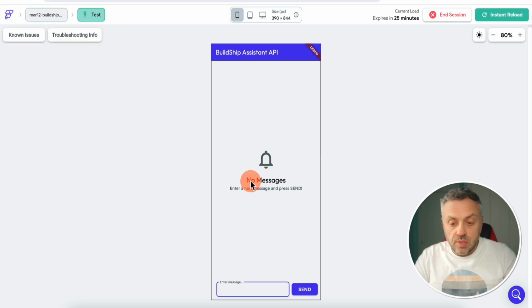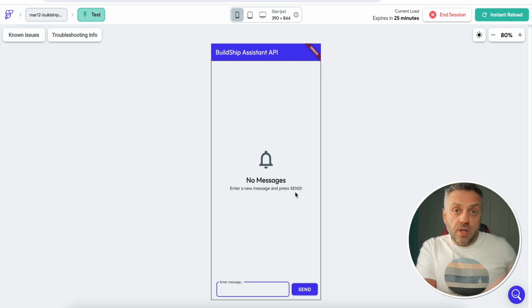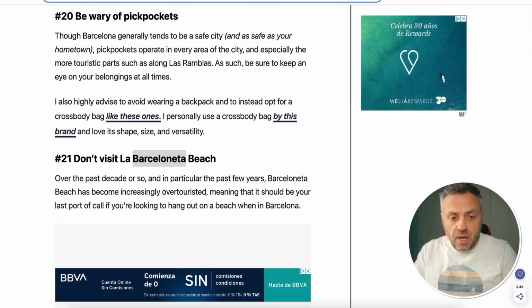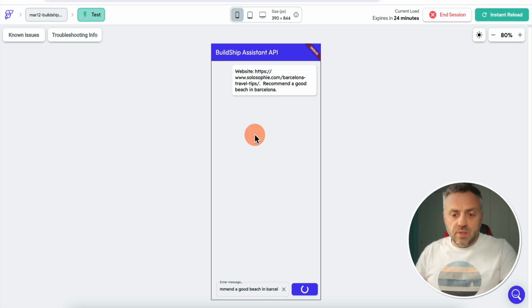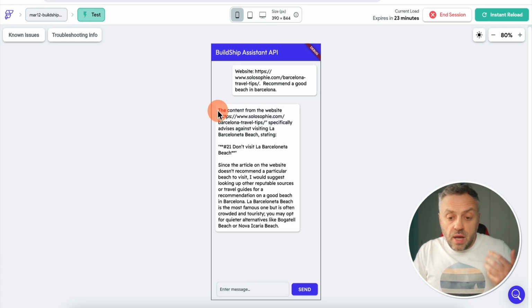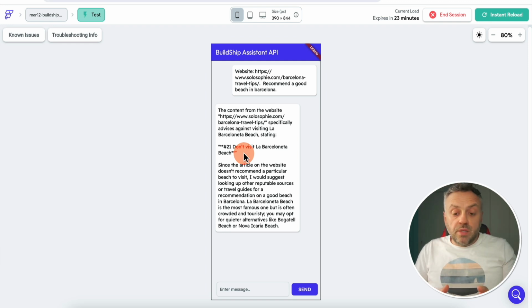And here's the app. Right now it says no messages. It tells us to enter a new message and press send. It's going to be the same exact flow, just like with the REST API client or that chat widget on the website. So let's find that website. We're going to copy this, paste it in here, and say website, recommend a good beach. Now it's executing that workflow. It's scraping the contents of that website to see if there's some information having to do with our question. And here's the response. The content from the website specifically advises against visiting the La Barceloneta Beach, stating number 21, don't visit the La Barceloneta Beach. This response is exactly what was shown to us previously when we used the other interfaces.